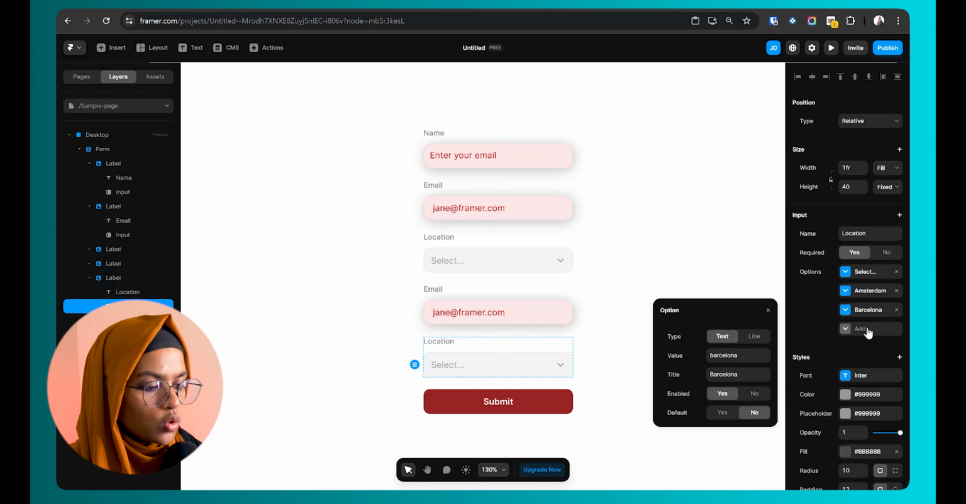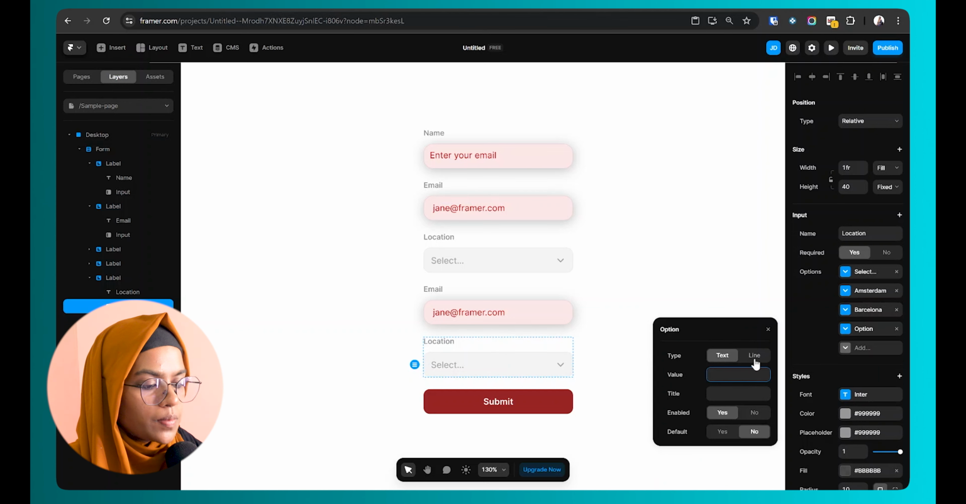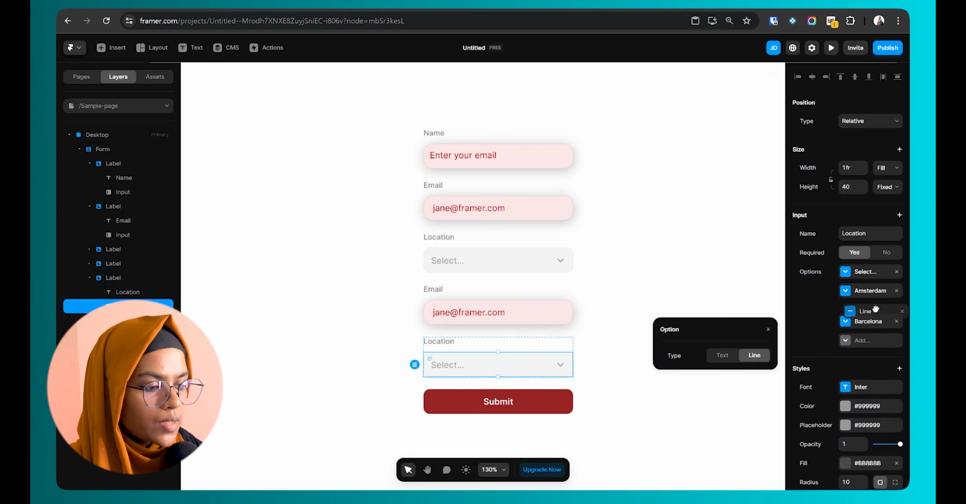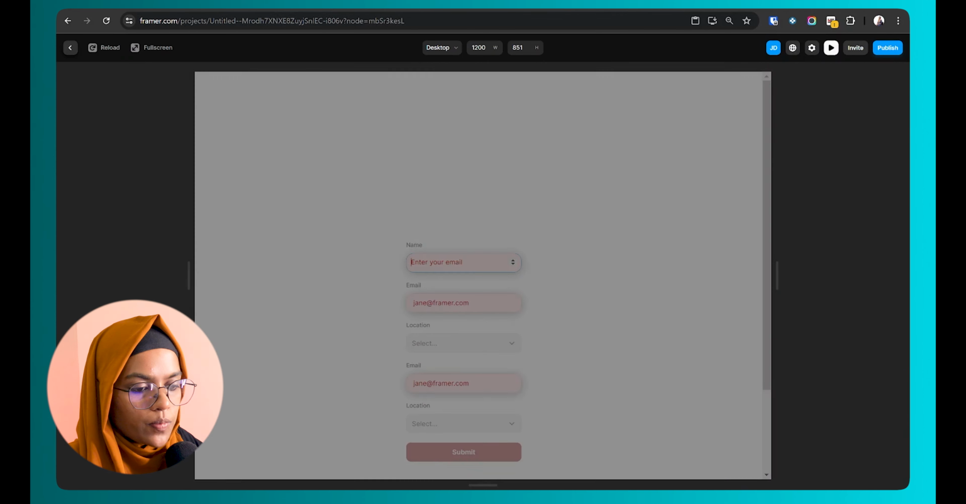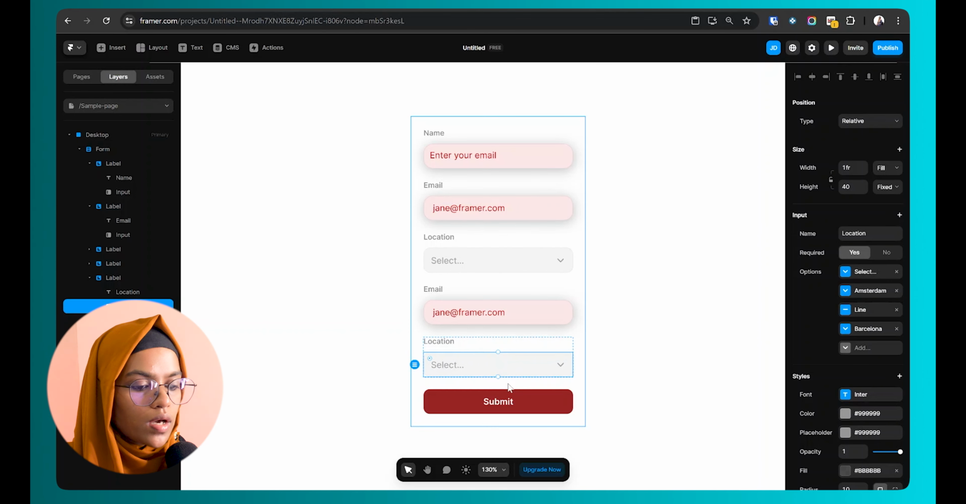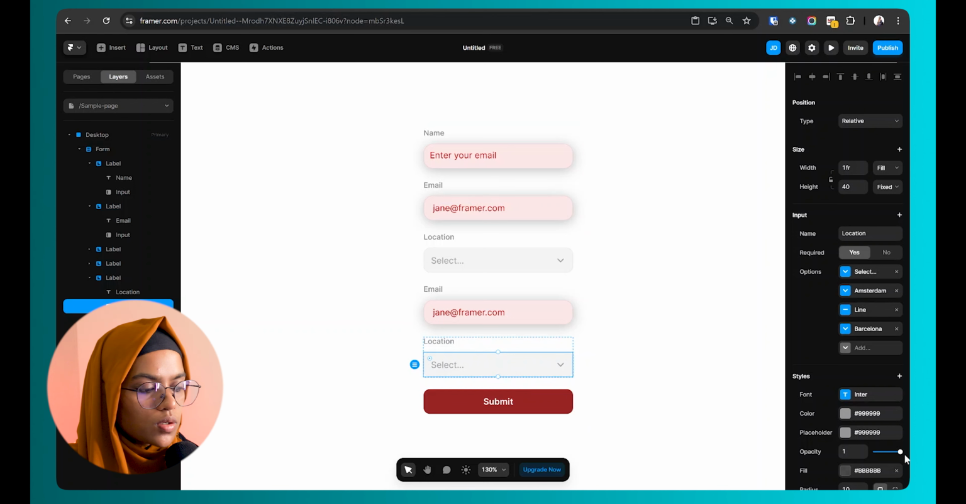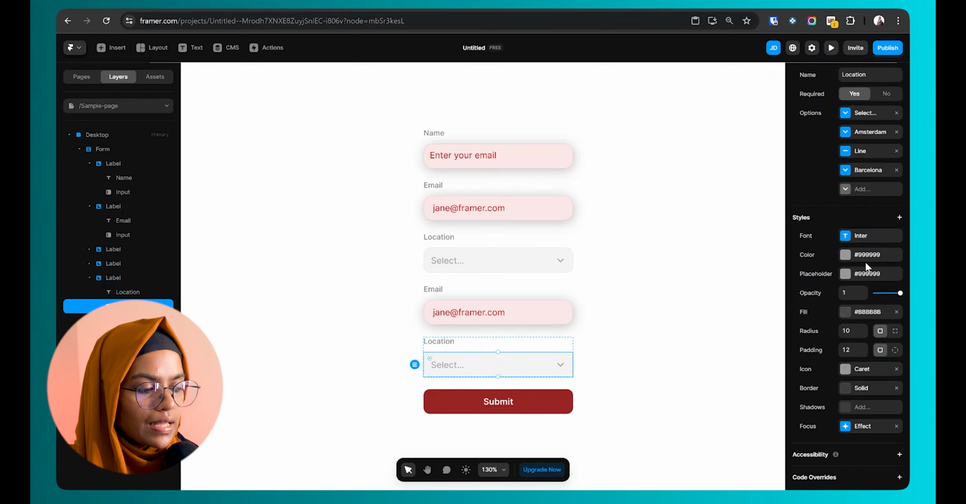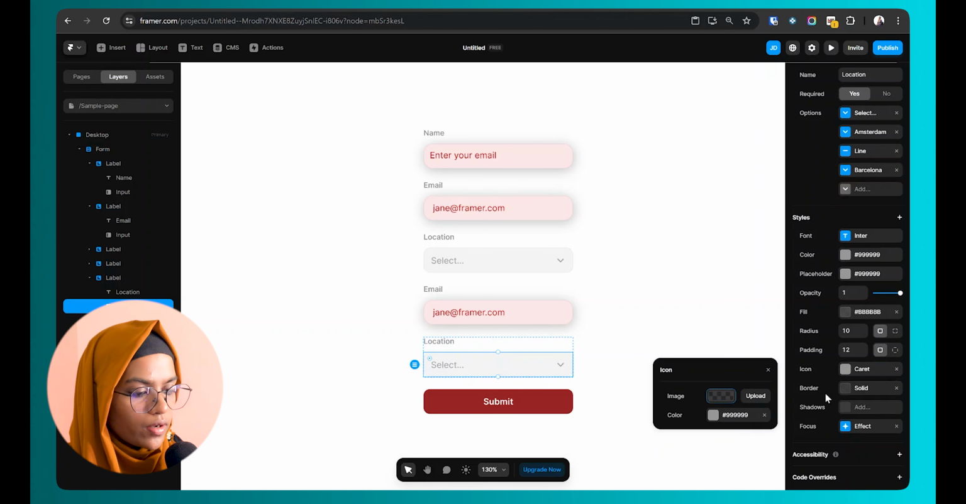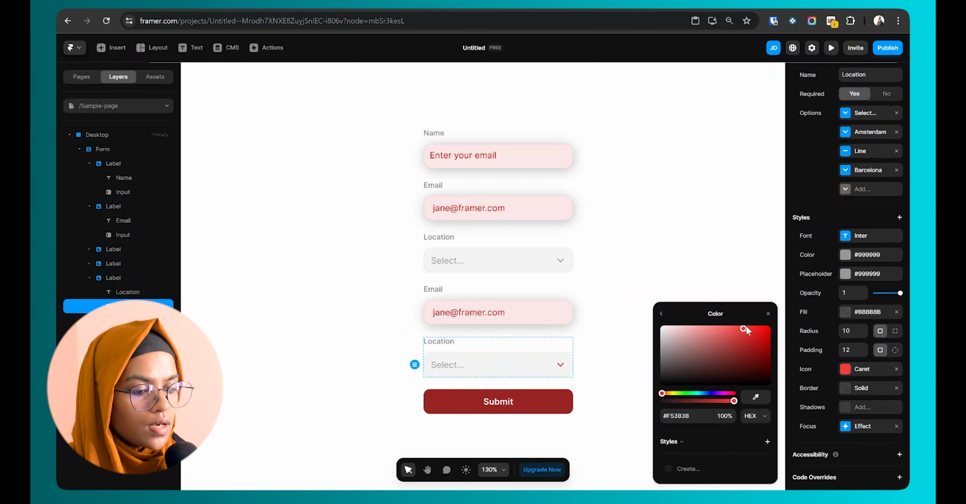Even we can add new options. Let it be the line. Let me give the line between these two locations. Let me preview this. So this is how you can do the styling for these options. And even you can adjust the styling under these styles. If you want to change the icon of it, you can change the image for this icon, or you can even give the color for this icon.